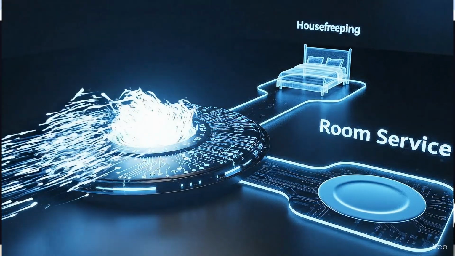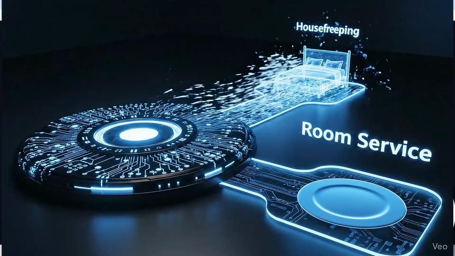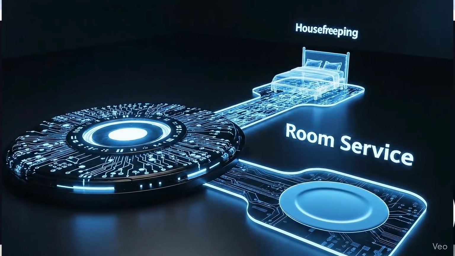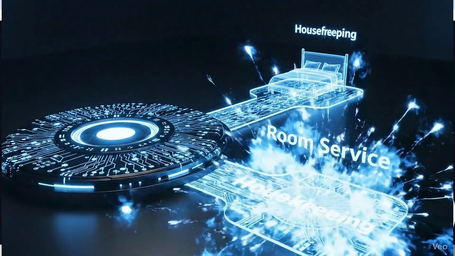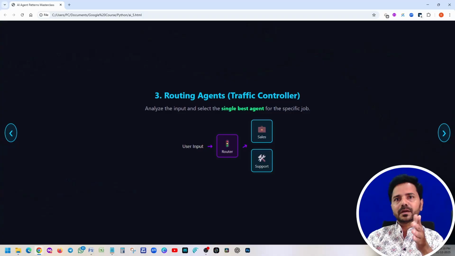If you say I want to order food, they connect you to room service. Suppose you say I need fresh towels, they connect you to housekeeping. The receptionist does not bring you the towels. Their only job is to classify your request and route you to the right department, right? This is the path. They are routing the request to the right resources.